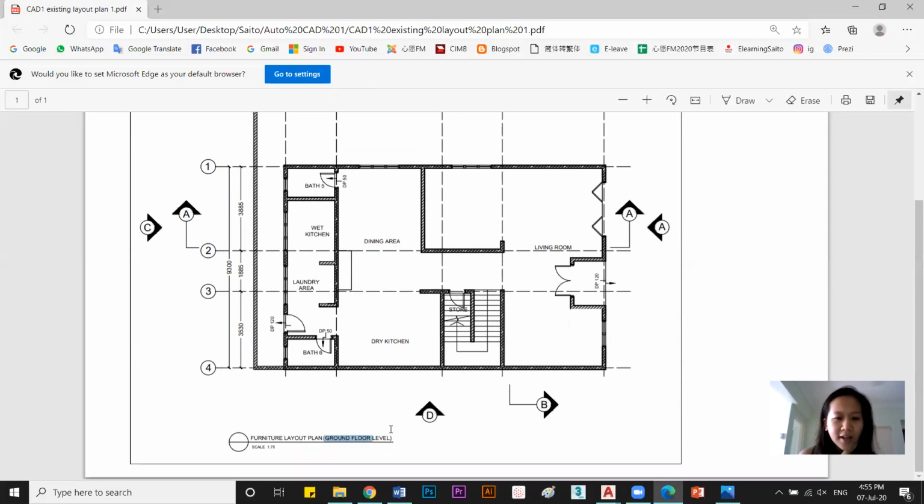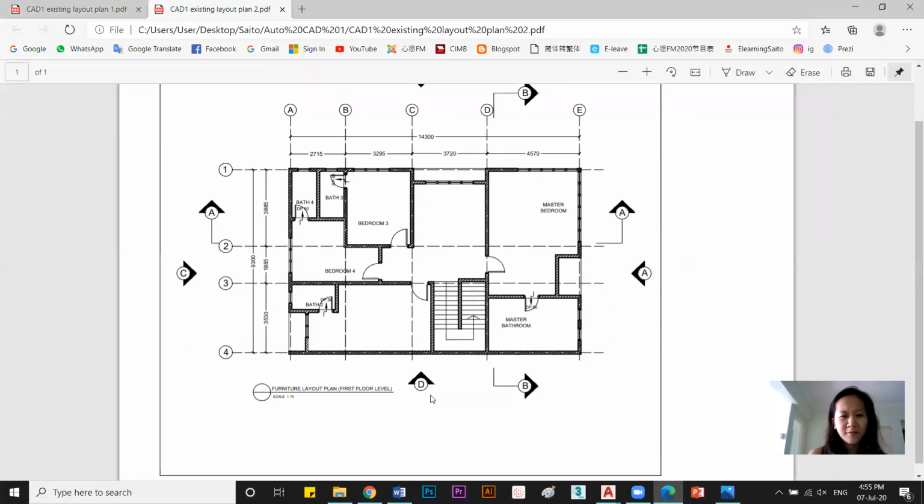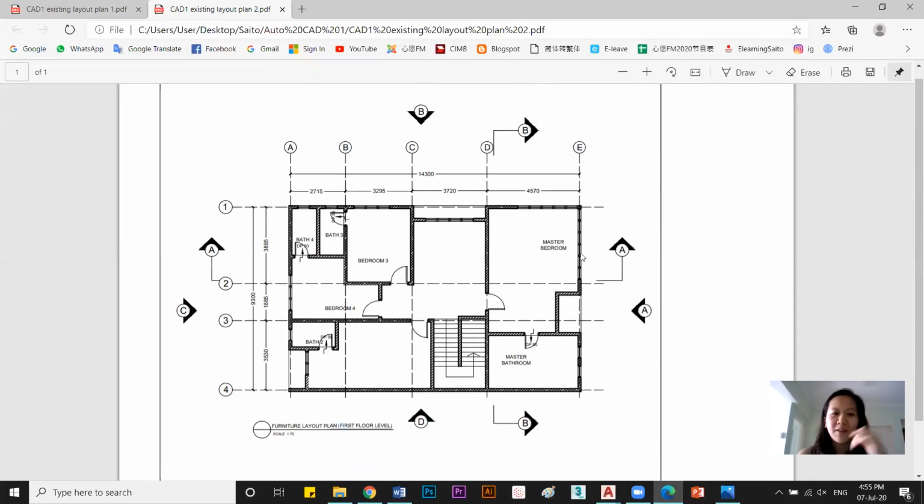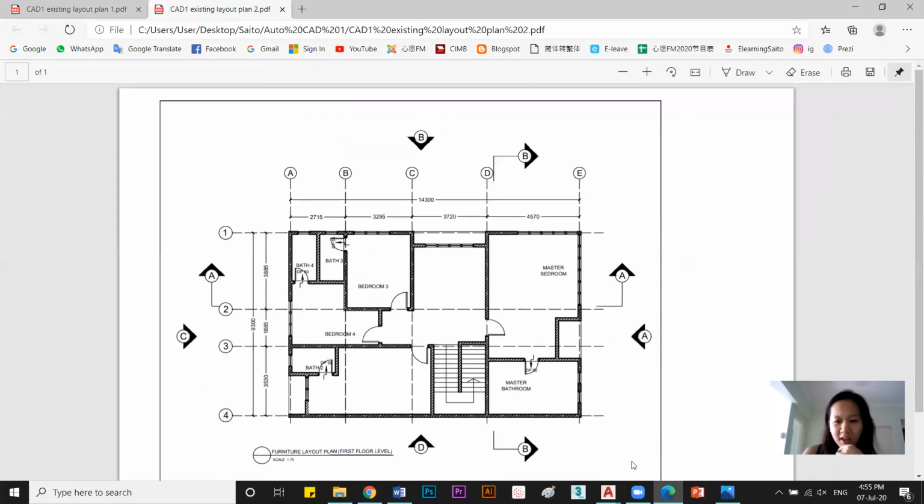So your homework today is very simple. You just finish all this, and then I have another one for you, which is the first floor. You just do the ground floor and first floor. That's all for your homework. Then show me once you have done. Any more questions?